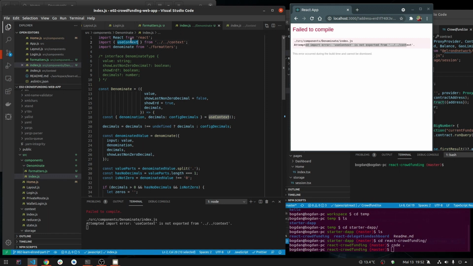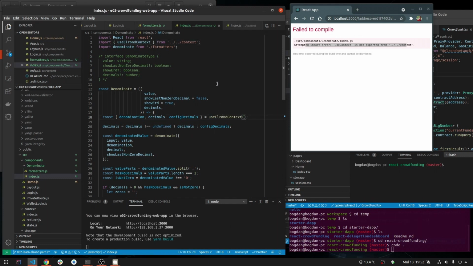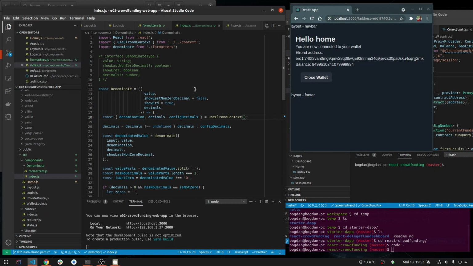So alright, the path might be we go up one and another up one and then go back to context. Yeah, I think that's the path. It's right. We just need to use Elrond context. So use Elrond context. Alright, it works. And now we're able to import it.